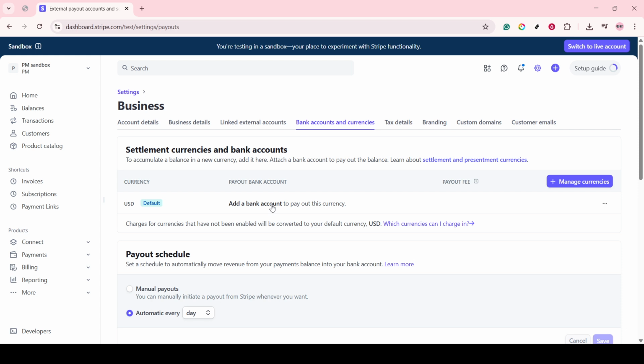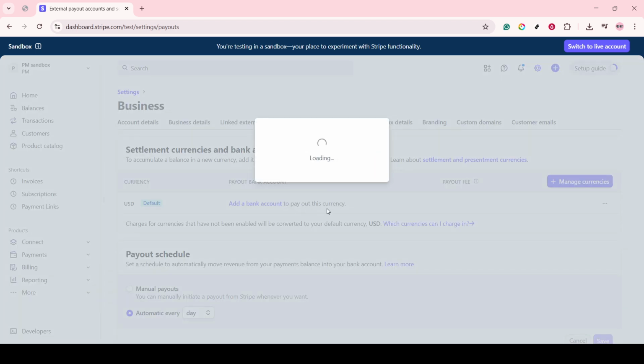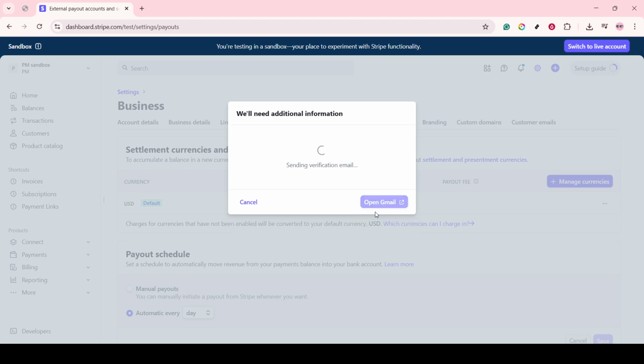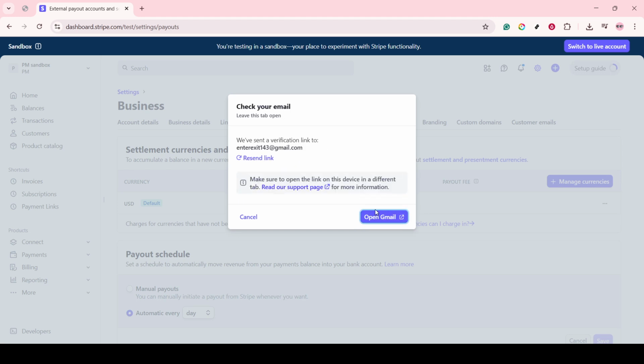After selecting Add a Bank Account, you'll need to click on the Send Verification button. This step initiates the bank account verification process, an important security measure that ensures the account belongs to you and is ready for transactions. Follow the prompts that appear. If you've linked accounts before, these steps might seem familiar. Often, they require confirming your account through a small deposit verification or similar process.